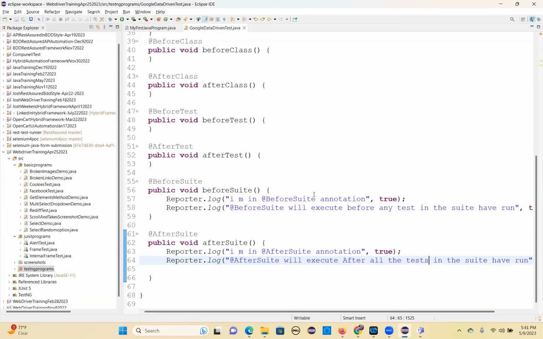After all the tests in the suit have run. So this after suit will execute after all the tests in the suit complete, then this will execute finally.